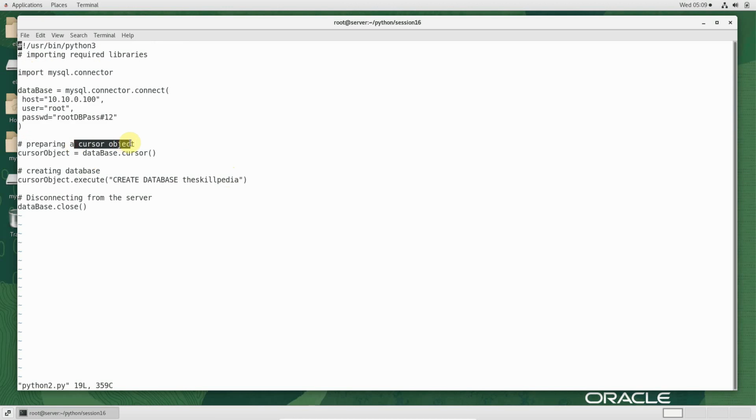So prepare a cursor object. By definition, a cursor is a placeholder for a result set. The result which you might be inserting in the database, results which you might be fetching from the database. So we create a cursor object, database.cursor. Now we are creating a database. Create database Skillpedia. And look how we are passing the statement. We are directly passing the query, create database Skillpedia. Disconnect from the server, database close. Let's create the database with the name Skillpedia.